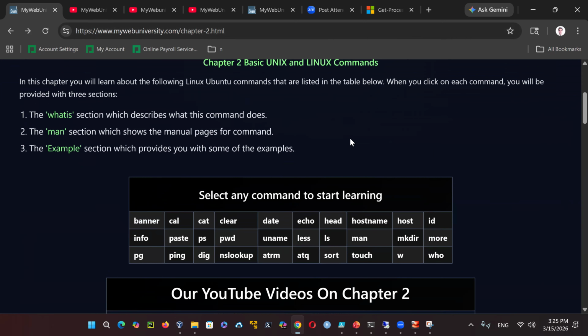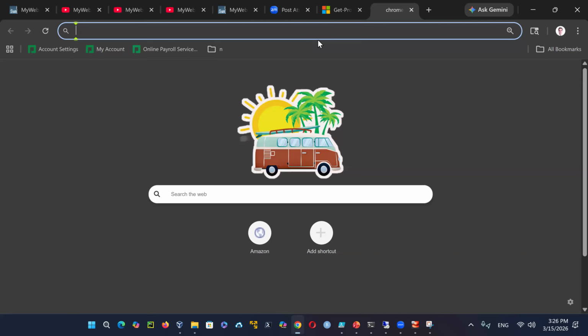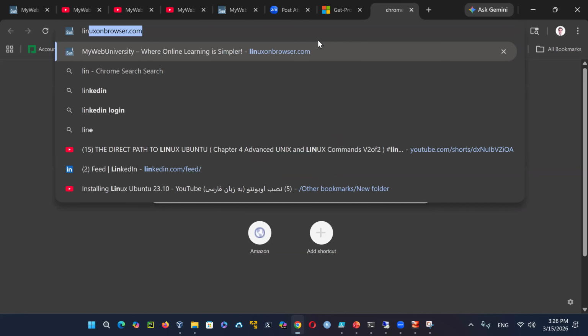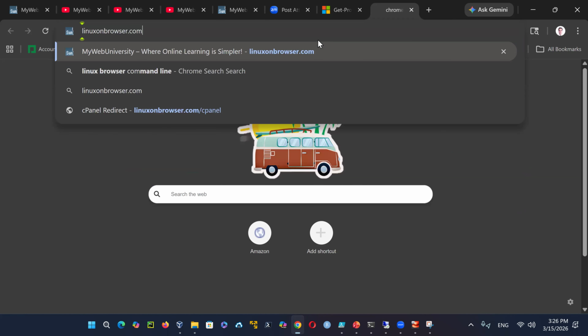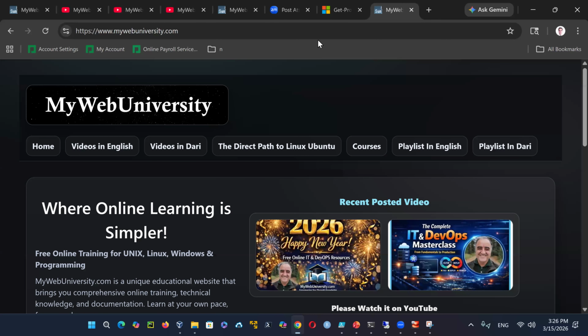You don't need a Linux machine, and you don't need Docker or virtualization or containerization or anything. Just use a browser, and I teach you Linux on a browser. In fact, I made a DNS name recently called linuxonbrowser.com, which when you go there, I automatically redirect you to my website, mywebuniversity.com. So I'm teaching you Linux on a browser by doing this.